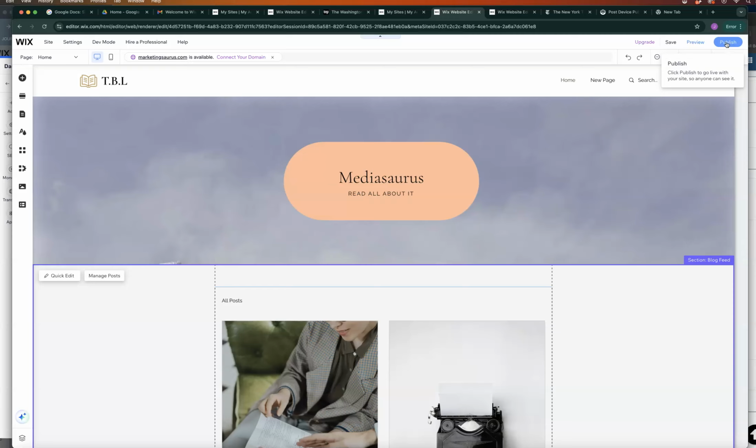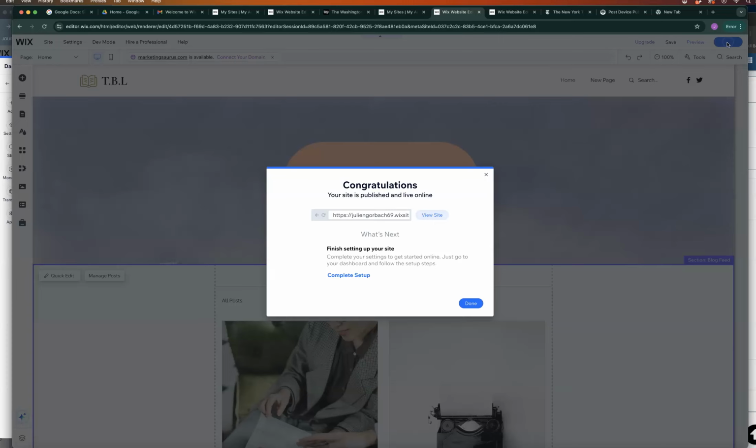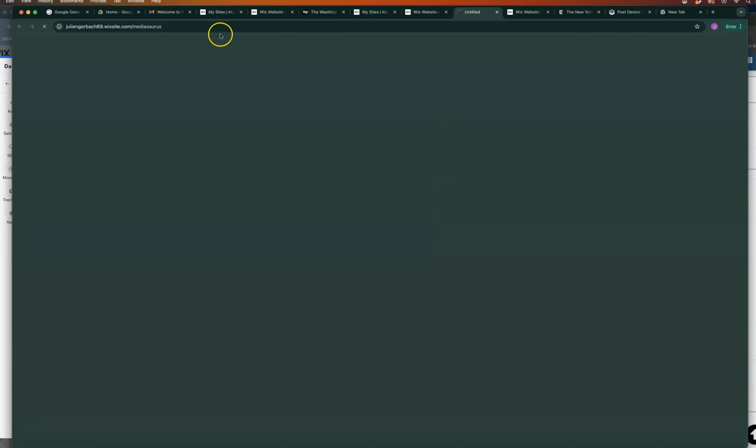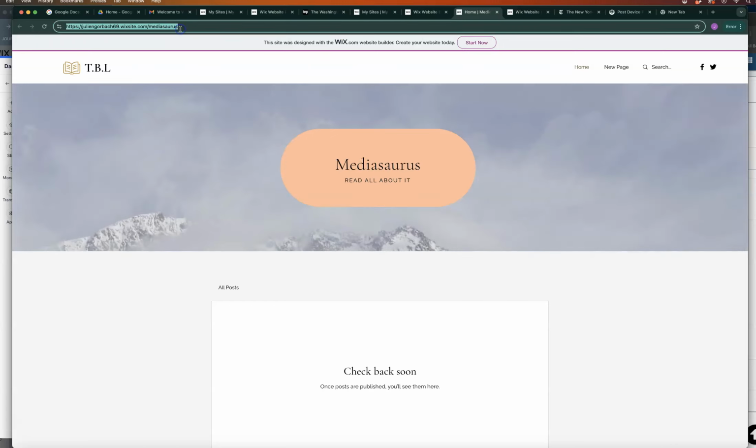So once you're done designing your site, or if you just want to save it and take a look at how it looks, you can use the preview, but you can also publish it if you don't mind the world seeing it. And once you hit publish, you've got the link to your website. Now this is the link to your website. Or if I click on View Site, it opens a separate window, and there's the link to your website.